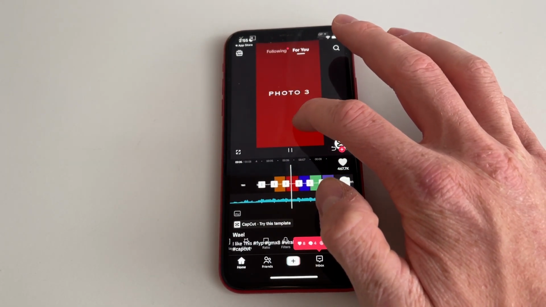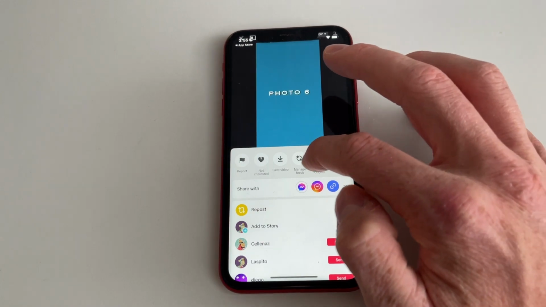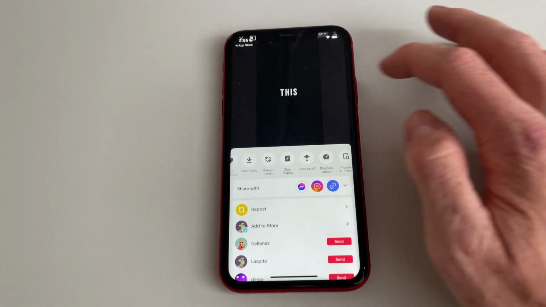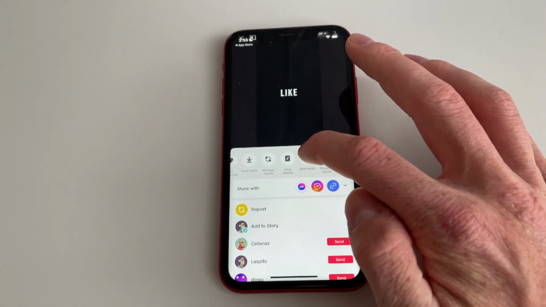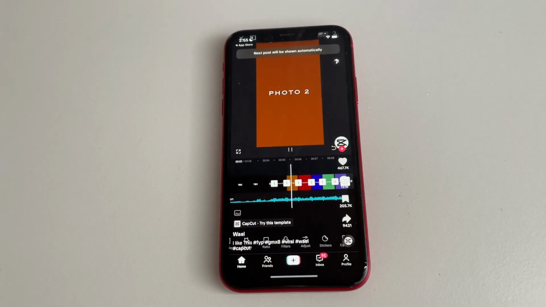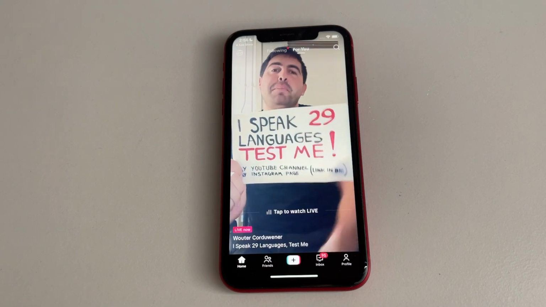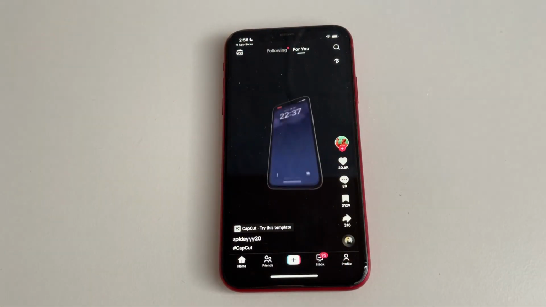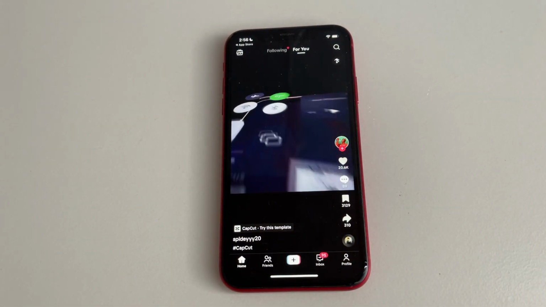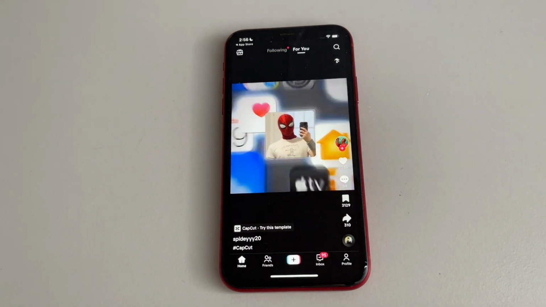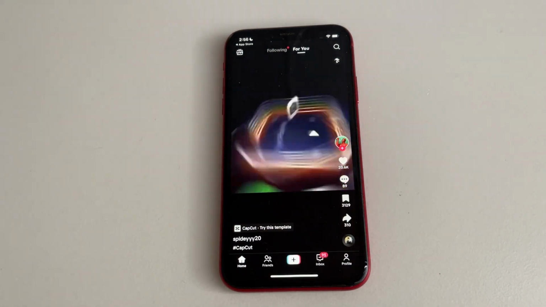Then you're going to simply hold down your screen for a few seconds till this menu pops up, and then you will get this auto scroll button right here. You simply click on it and this will pop up. Next post will be shown automatically, and now every time the video ends you will get a new video. Simply, it will auto scroll for you every time the video ends.